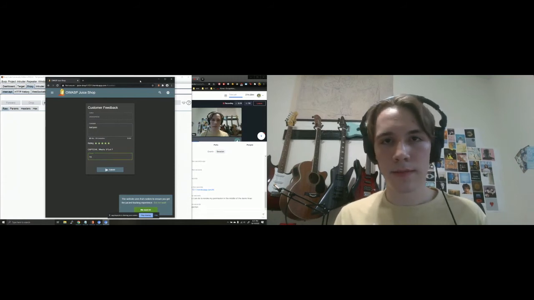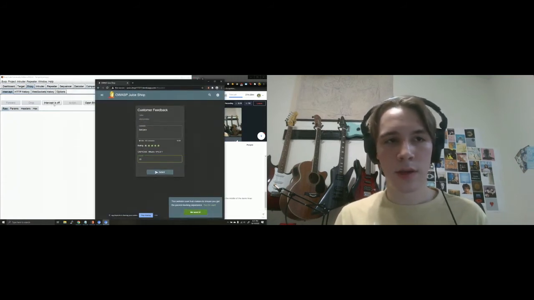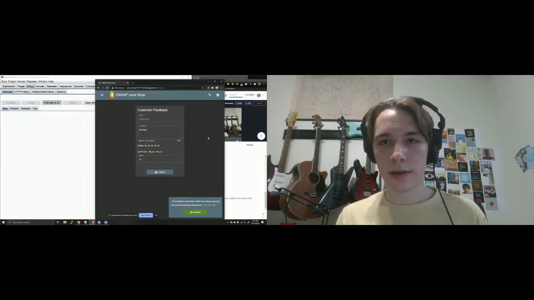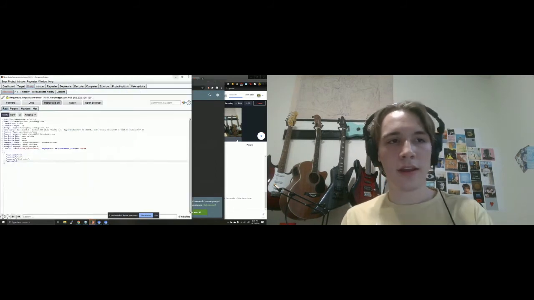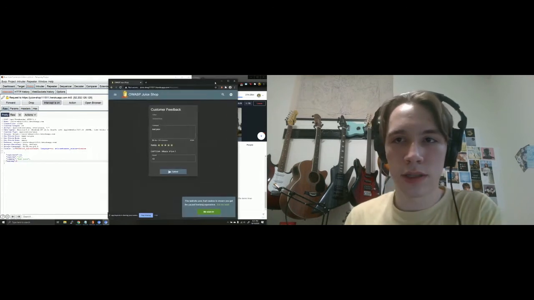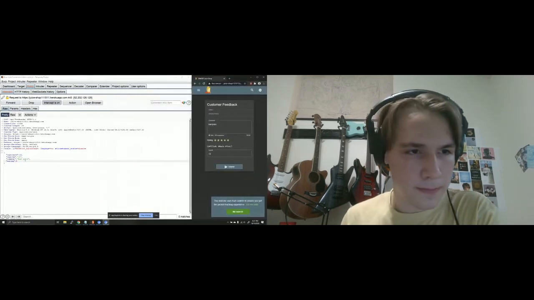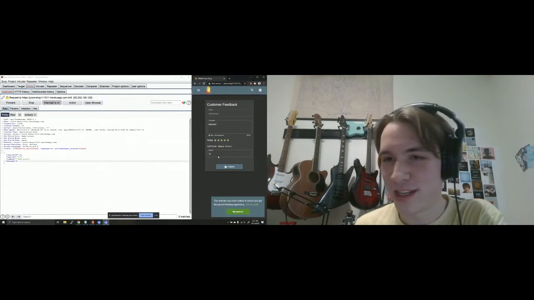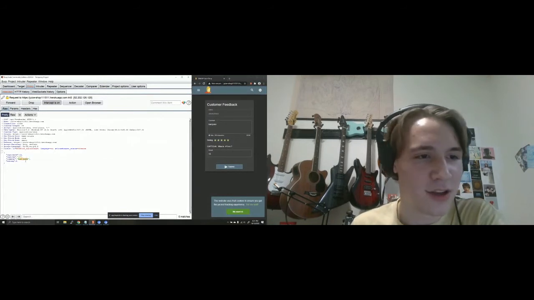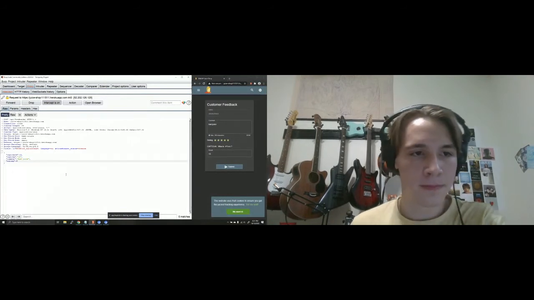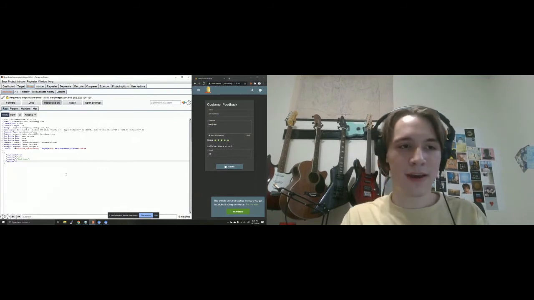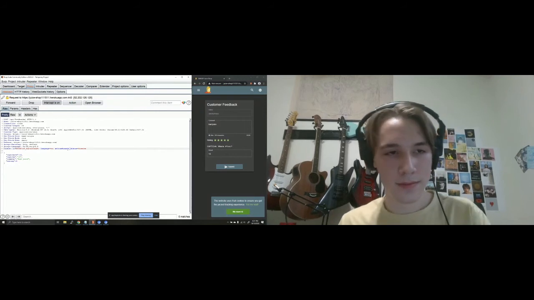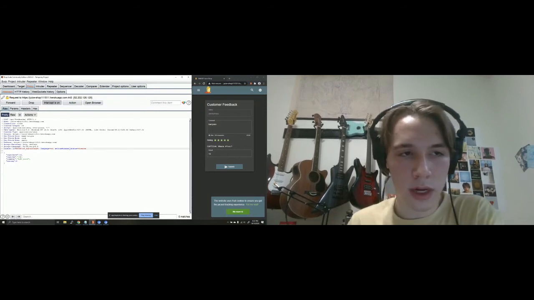Let's see. Intercept is still off. So I'm going to turn intercept on so it'll catch the traffic, and click submit. And here we can see the request that's being sent. The CAPTCHA was 13. The comment was bad juice and the rating was 5. Placing a 0-star review is as easy as deleting that 5 and putting a 0 in. We're now going to forward the request to the server.